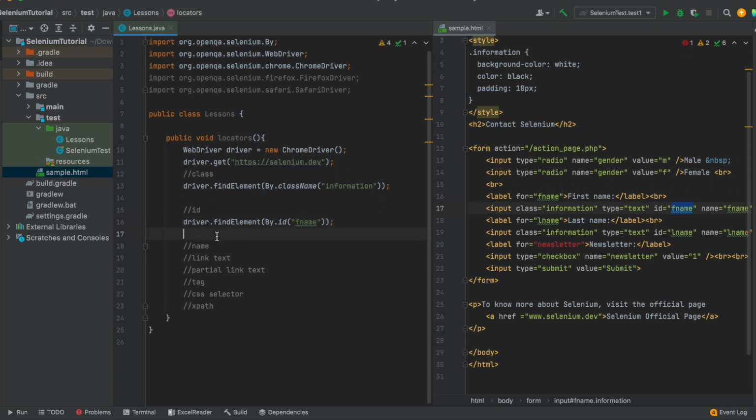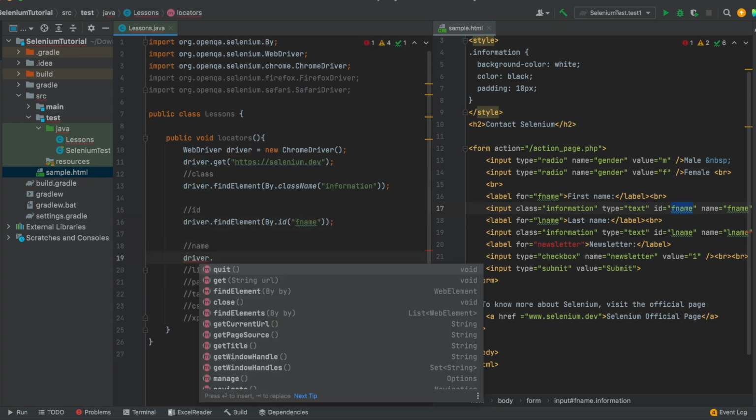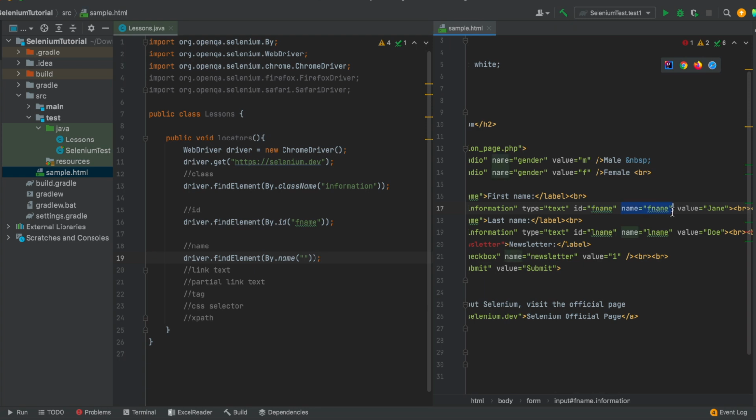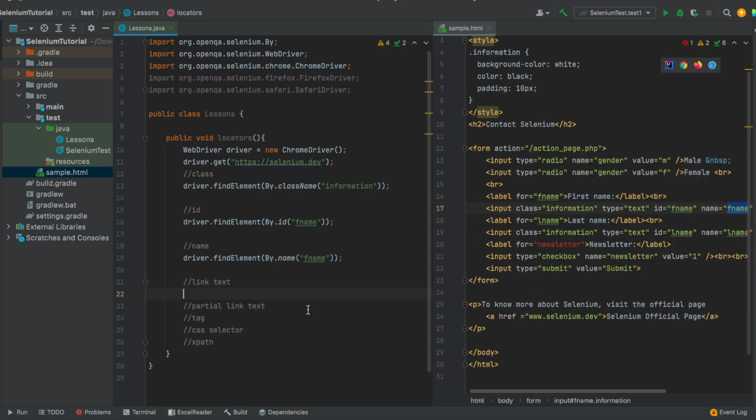To locate the element by name attribute, we are going to write driver.findElement(By.name("fname")), and in brackets you are going to give the value of the name attribute, which is fname in this case. The next is link text. In this, you are simply going to write driver.findElement(By.linkText()), and in brackets you are going to give the link text, which in this case is Selenium official page.